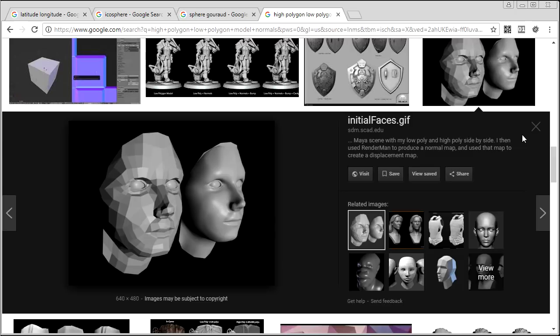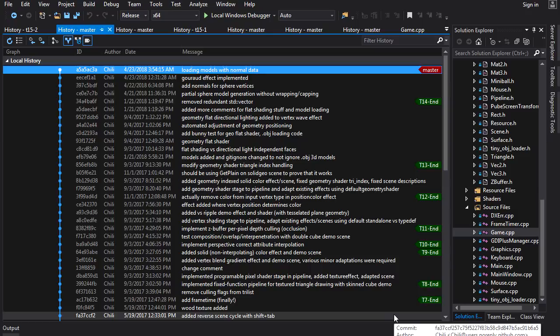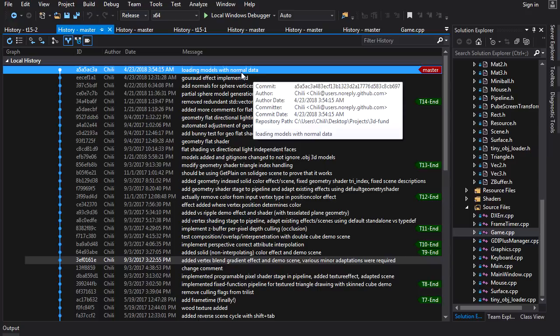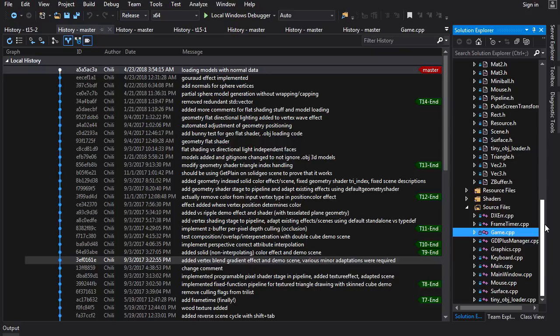Now, a sphere is a nice piece of geometry to test our smooth shading, but I also wanted to test it with something a little more interesting. So I implemented loading models with normal data, so that we can load a model that has the normal data set up for it and get a nice smooth shaded interesting model. So we're going to be using Tiny OBJ, and it's terrible and I hate it, but it's what I started with and I don't want to change midway through.